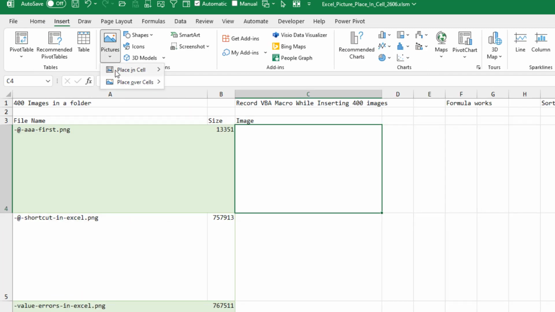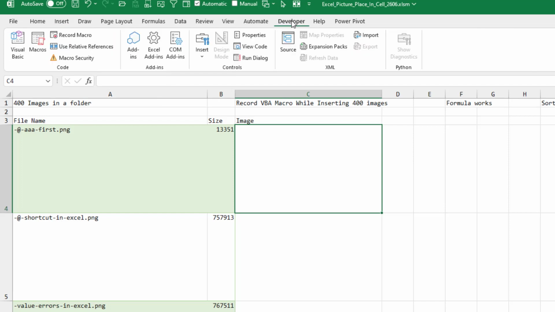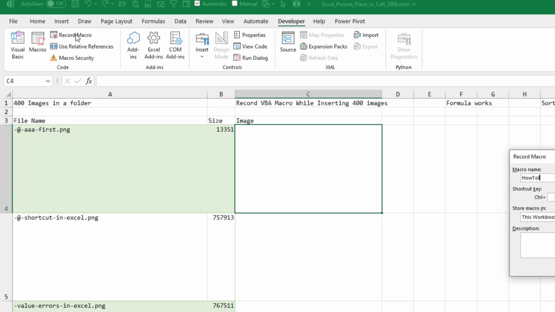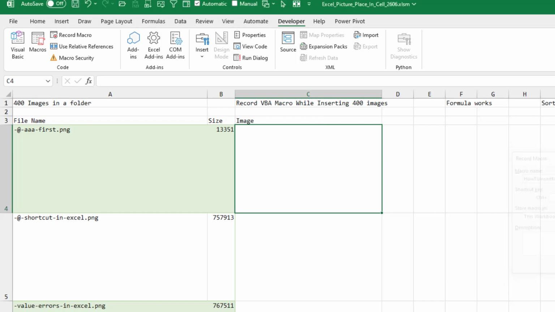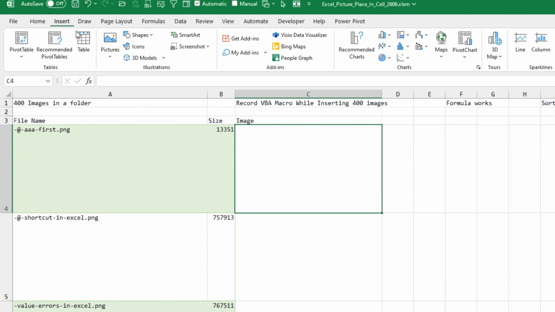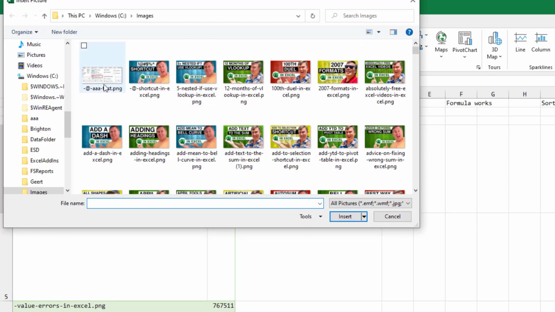So I have to tell you, when I saw Place in Cell and that it's not using a formula, I was just horribly disappointed. Okay, but let's take a look at what we do have. I mean, there's plenty of uses for what they gave us. I'm going to record a macro. How to insert many images. Click OK. And then insert picture, place in cell from this device. And I'm going to choose them all.